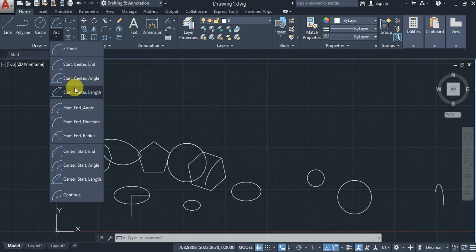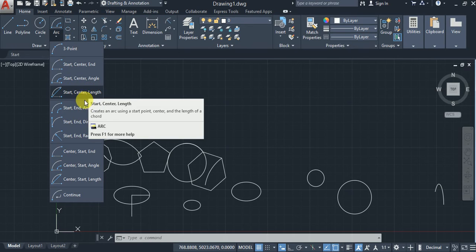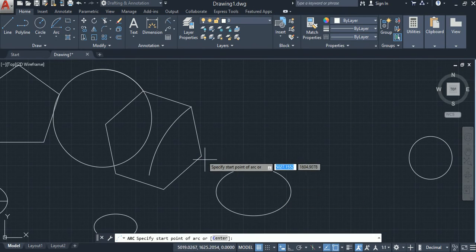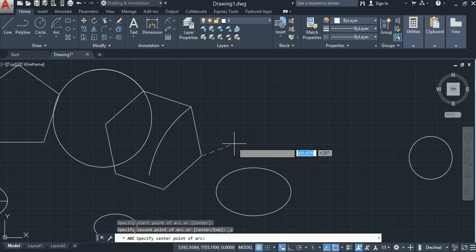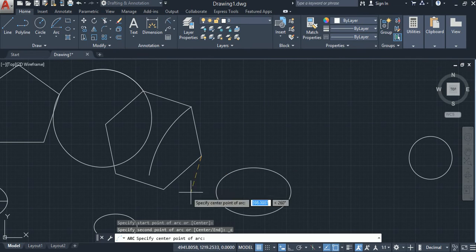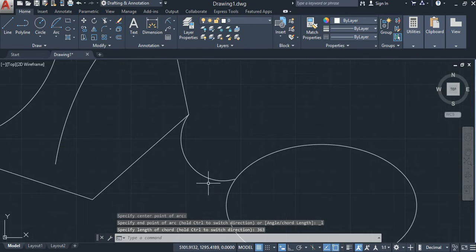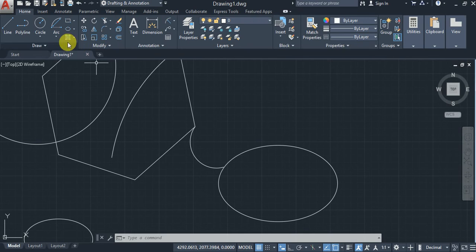Next method of drawing the arc is start, center and length. Now what is that? You have to just press arc, start from here, and the center, suppose you have to specify the center of the arc. Suppose it is something here, and you have to specify the length. Suppose I want to touch this ellipse, the length is 363. I will just press here 363, and you can see an arc touching both figures. So it is very easy.